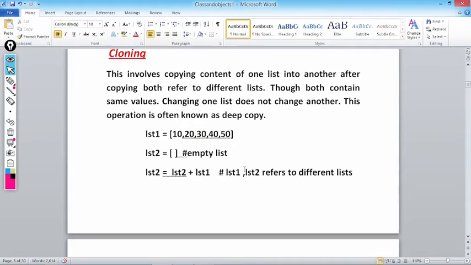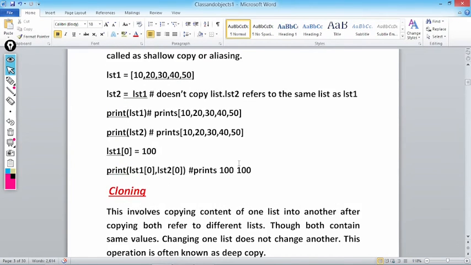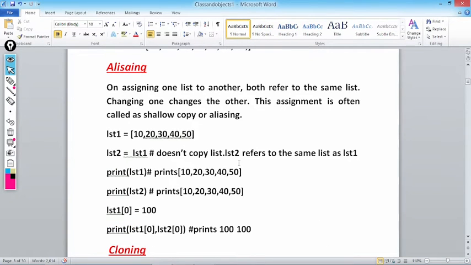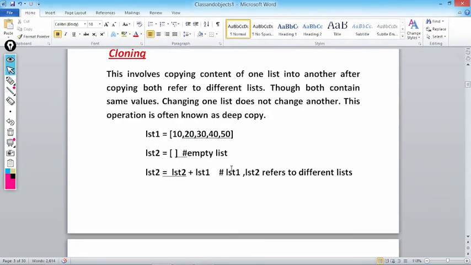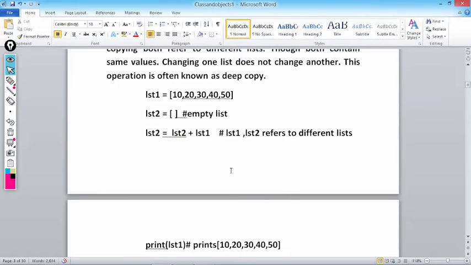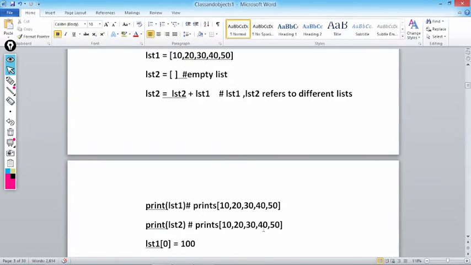Let's take an example. LST1 is equal to 10, 20, 30, 40, 50. Then LST2 is equal to an empty list. Here we are creating a list with the name LST2, whereas in the aliasing example, we are not creating any list. We are just writing LST2 is equal to LST1. Now, when I write LST2 is equal to LST2 plus LST1, LST2 refers to this different list. LST2 points to a different place and LST1 points to a different place. So when I write print LST1, it prints 10, 20, 30, 40, 50. LST2 also 10, 20, 30, 40, 50, no doubt.